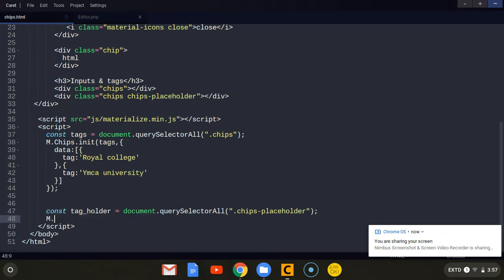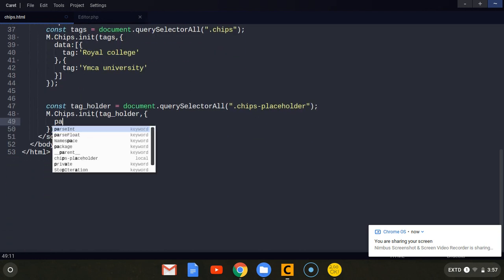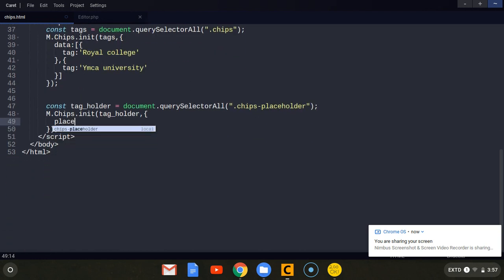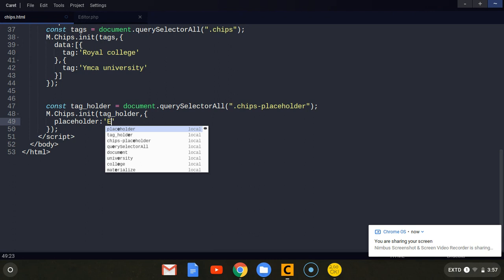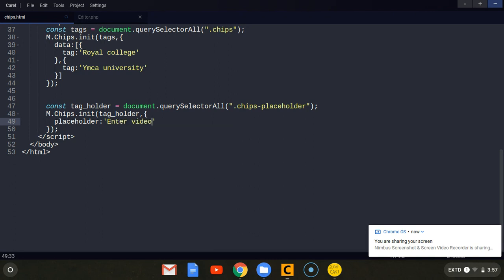I initialize it using M.Chips, C is uppercase. I said we initialize it. Then we call the name of the variable we created here, and it is followed by an object full of options. So the first option inside here will be placeholder, and this is what we want the user to be seeing. So I will say enter video tags.